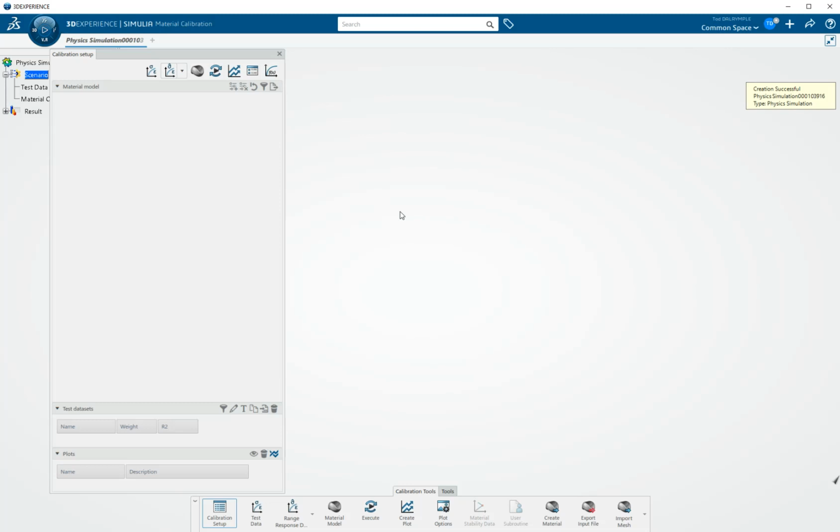And again, the major focus of the app for all users of the app is the idea that you're going to import some test data, and you're going to select a material model of interest, and then you're going to calibrate that material model, and you're going to calibrate that material model using some optimization framework.